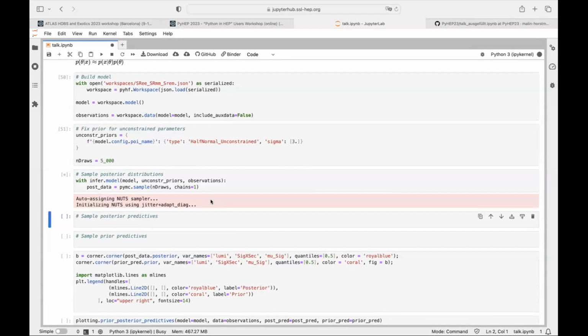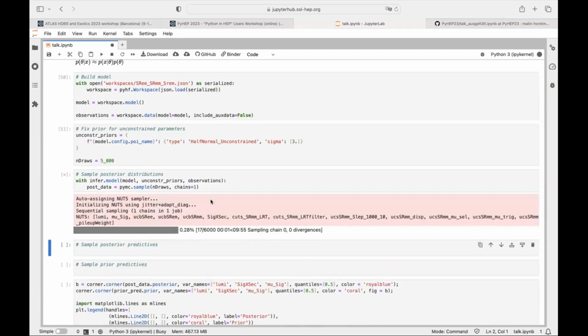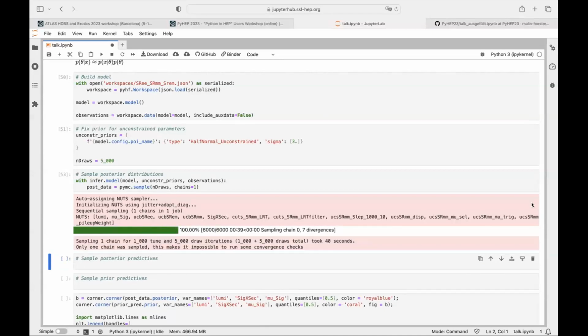Okay, so what are we doing here? We're opening this context, and we're submitting the model, the unconstrained priors, and the observations, and then we're sampling with PyMC, and we're sampling the number of draws, 5,000. PyMC can also sample multiple chains, but for reasons of time we're going to sample one chain here. And as you can see, we're auto-assigning the no U-turn sampler here. That's a certain type of Hamiltonian Monte Carlo sampling, which relies on gradients. This is why we set the pyhf backend to JAX, because PyMC realizes, oh, we have gradients, great, so we can do HMC sampling, which usually has higher quality sampling chains.